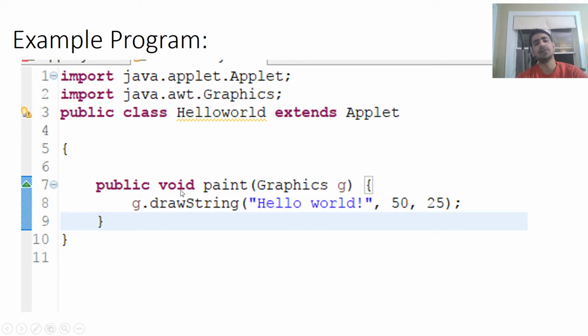This is public void. Any method we need to write will have some parts. First, in order to write a method, there will be a public member, an access modifier. Access modifier is nothing but public, and void is the return type, and this is the name of the method, and the number of parameters. Graphics g is the parameter, or we can also say the argument.